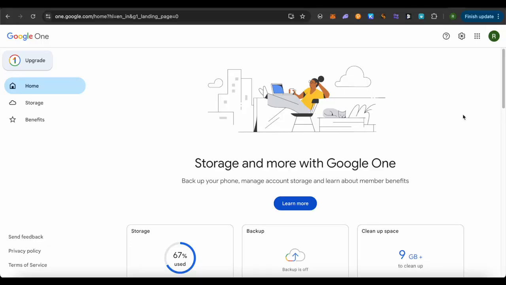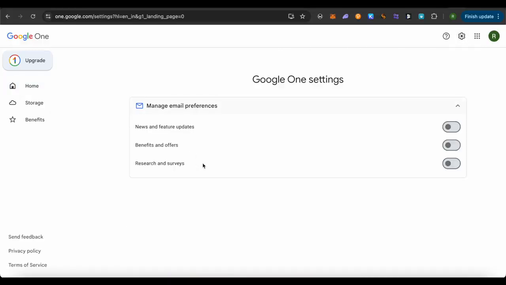After that, you would be able to find this gear option at the top right-hand corner. Simply click on settings and wait for it to load. After that, you would be able to find these three options and not the option of cancel membership. And there might be two reasons behind it.